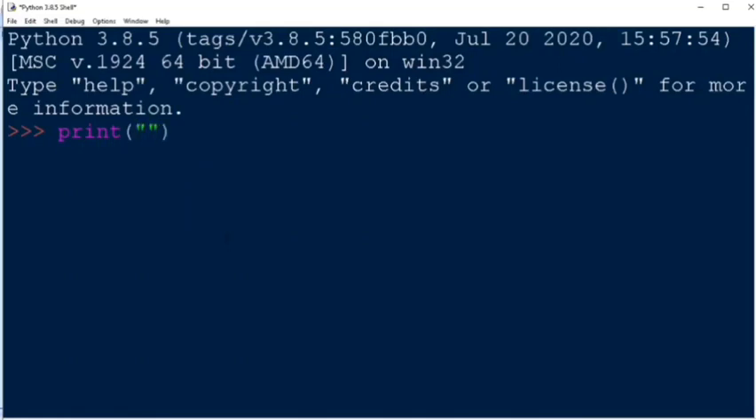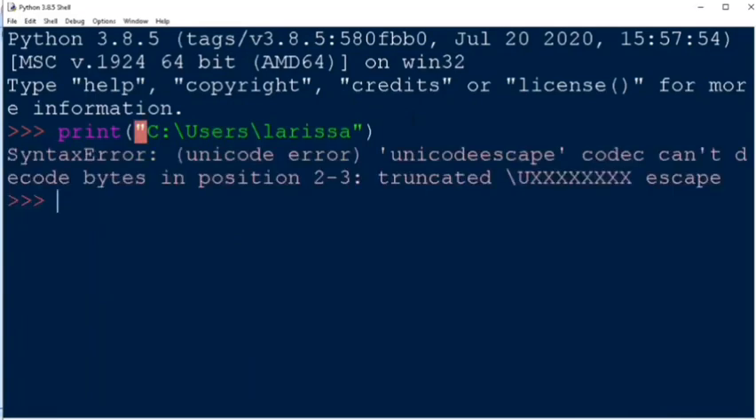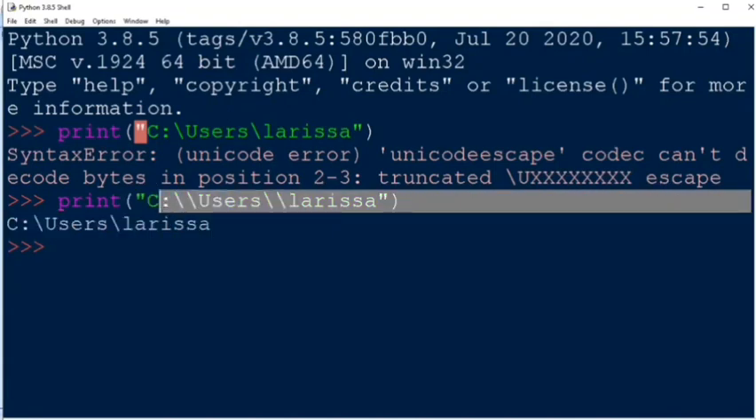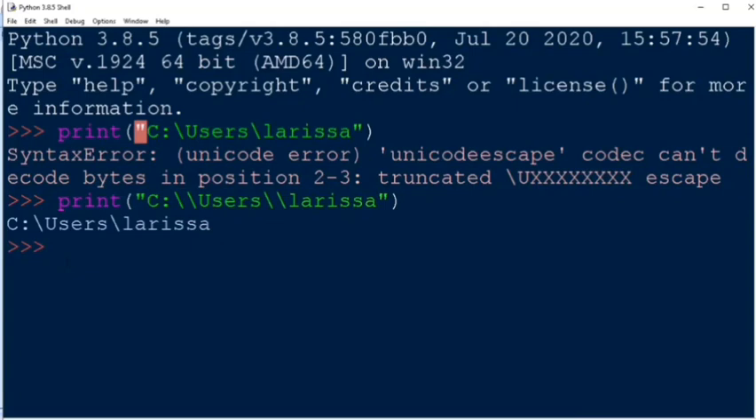Another problem is when you're using a backslash. Suppose I want to print the path directory C : users and Larissa. So if I directly print here, it will give me an error. It gives us a Unicode error. So in order to avoid this error, we have to write a double slash. So C colon double slash users. So wherever you're using a backslash, there you have to double it up so that the Python interpreter knows that it is not an escape sequence and that you actually want to print the backslash.